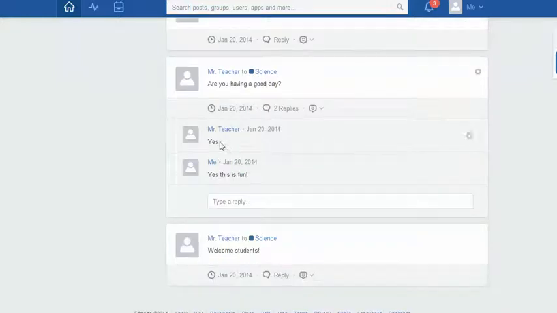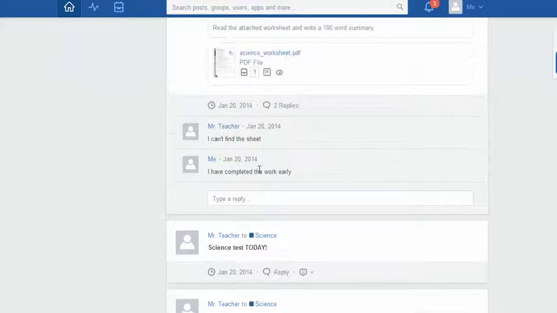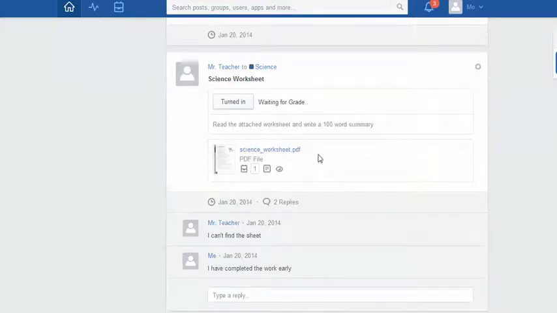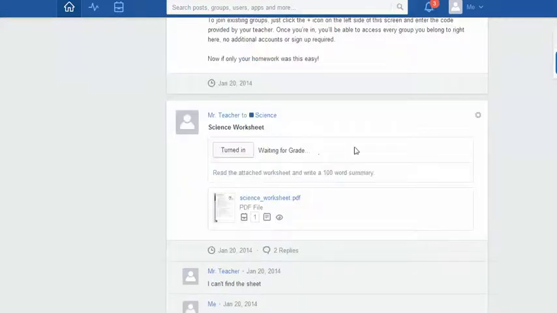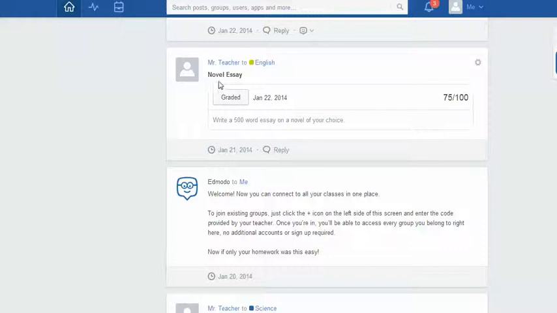You can see that there's bits and pieces that have come in, comments on things that have been made by the teacher, and they can see things like that, and that's a really great way for sharing ideas as a class. You can see in this case here, this is a science worksheet which I created in a previous video, and that's been turned in by the student and they're waiting for a grade at the moment. But then if you come up here, you can see, for this particular one, this novel essay, which I turned in another video, it's been graded.